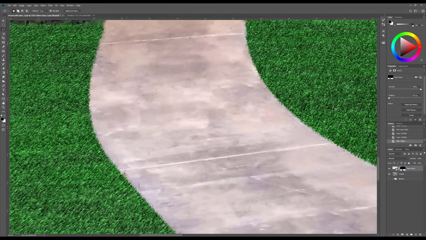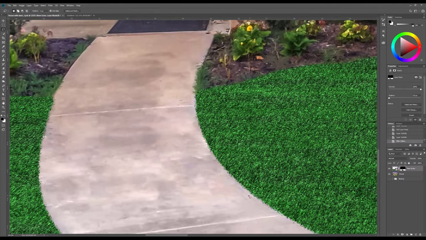And you can see that our new grass now has slightly rougher edges. And it gives it the appearance that the grass is moving into the walkway or even into this other landscaped area here.